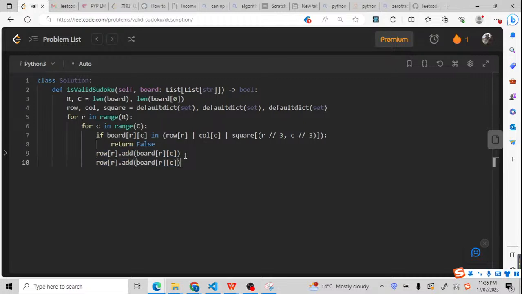Similarly, we use the column and square. So the column should be C. Put the C column, put every number inside the board to this column C. Just add it. And the square should be R and C. And here inside, similarly, it should be a tuple and R divided by 3 with C divided by 3, because we need to check like this. So here we put something also similarly like that.